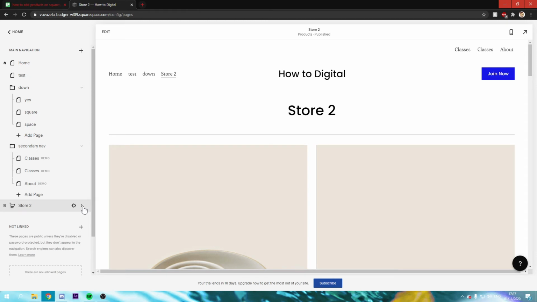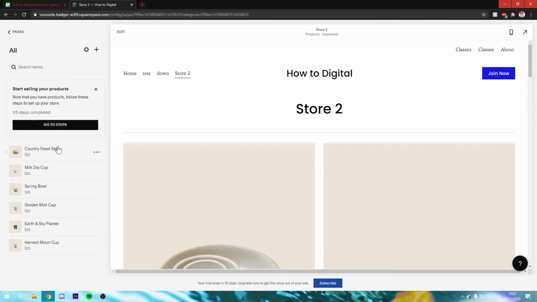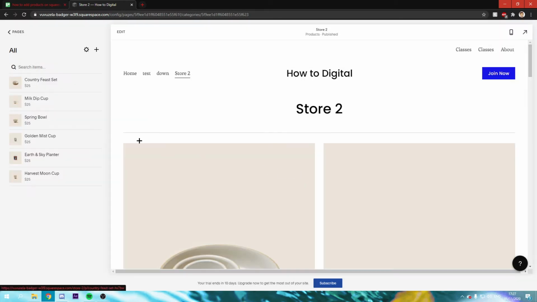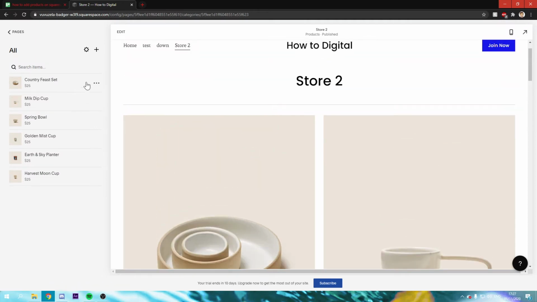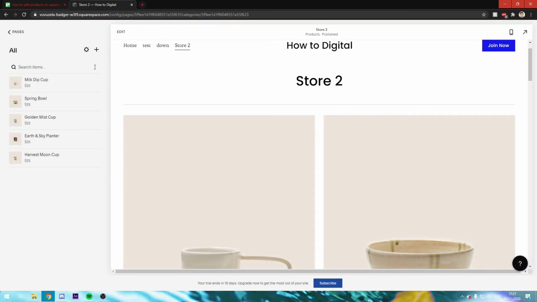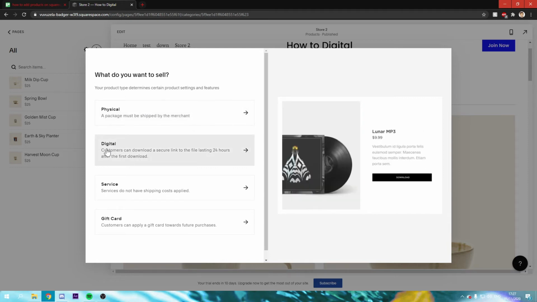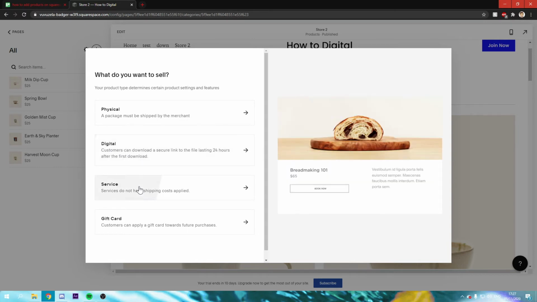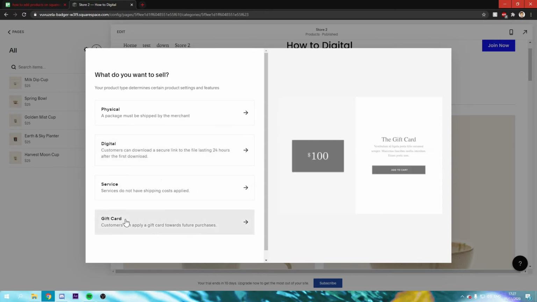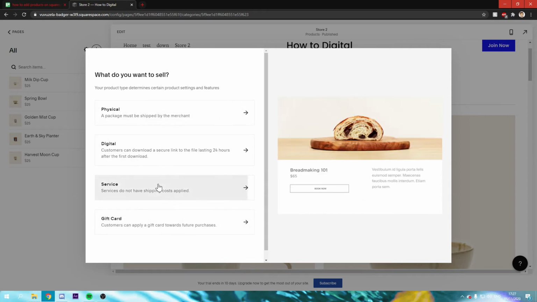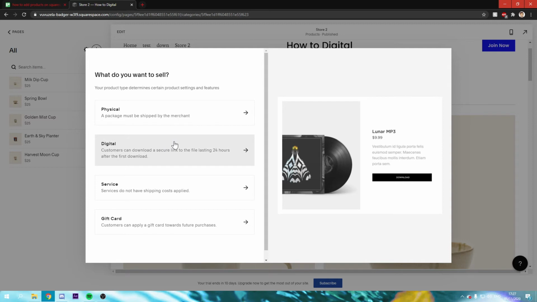Once you've done that, you can just click on the store, and currently, because of this theme, there are a couple products already added, but you can just delete them if you want to, and add your own. But basically, to add your own, click on this plus icon, and then you can choose a physical product, so a package that must be shipped by the merchant, a digital product, so that you can download, a service, and a gift card. And you can choose one of these 4. I'm just going to choose the digital product for this tutorial.